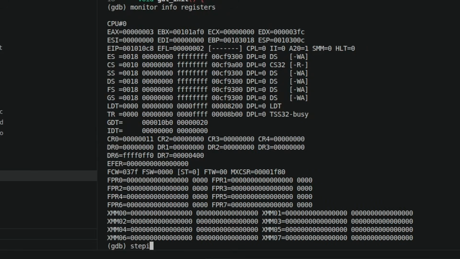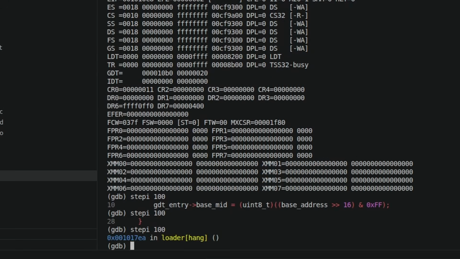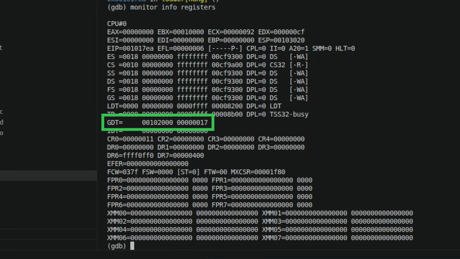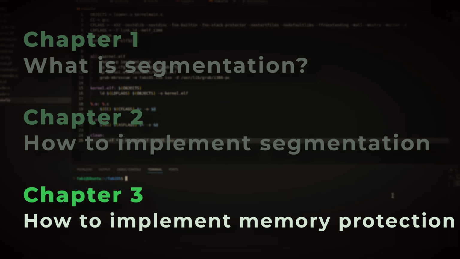Alright, so let's continue a couple of steps until we hit the end of the GDT init function. And now let's inspect again what is set as the GDT. Well, something happened here, so that's good, but this is our GDT. Well, let's check by comparing the length and address. And this matches, so perfect. But we still have no memory protection.